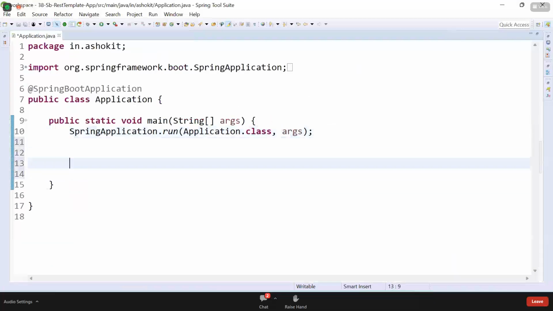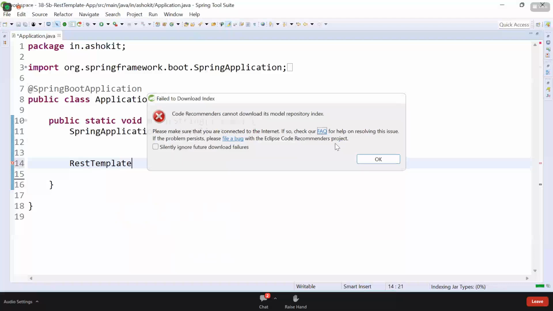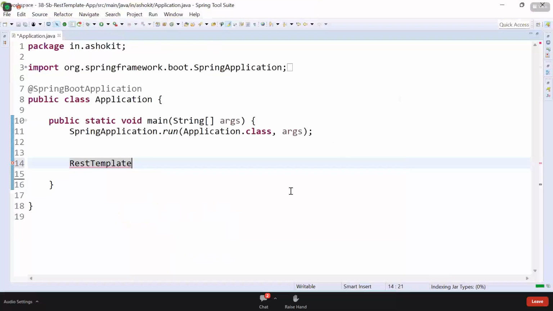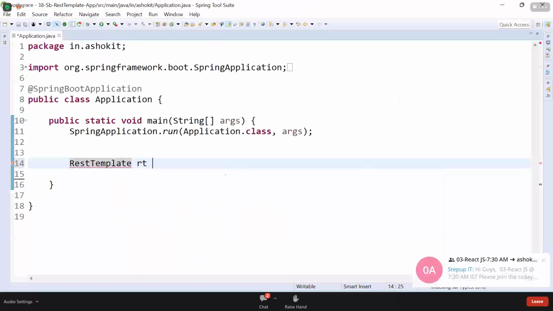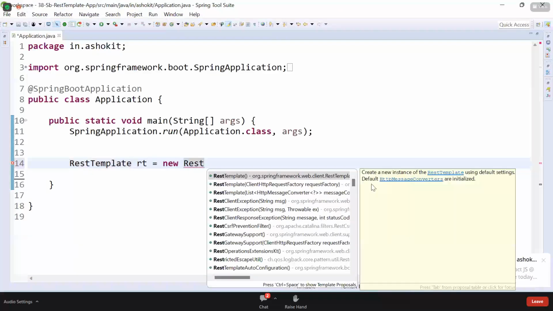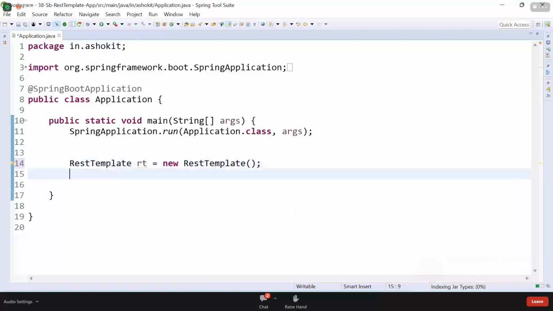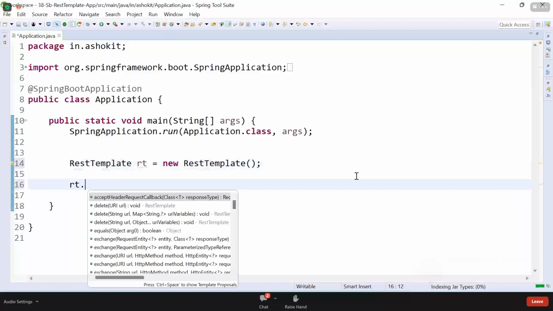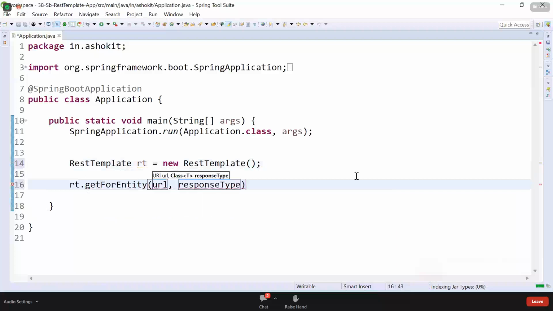Now see, within this start class, I'm going to create an object for REST template. REST template rt is equal to new REST template. Okay. rt dot getForEntity.